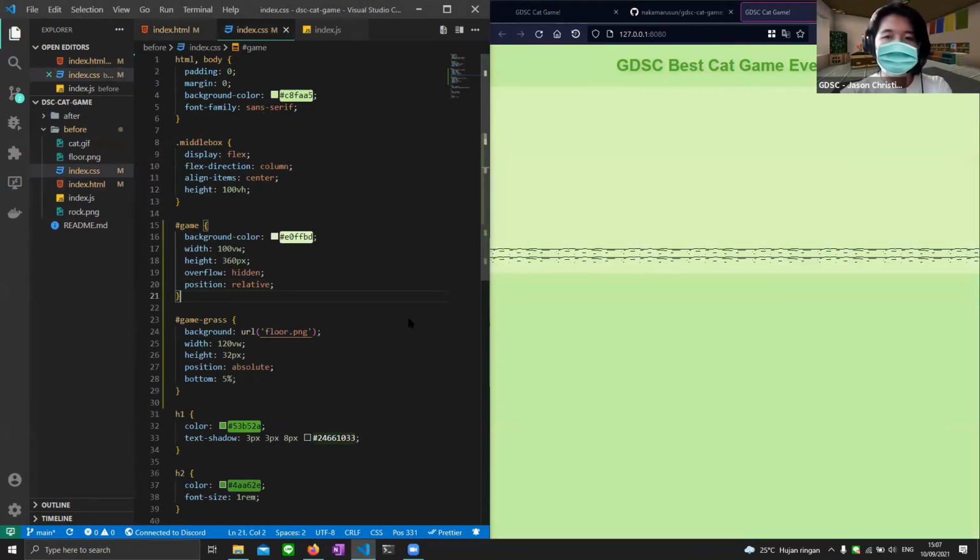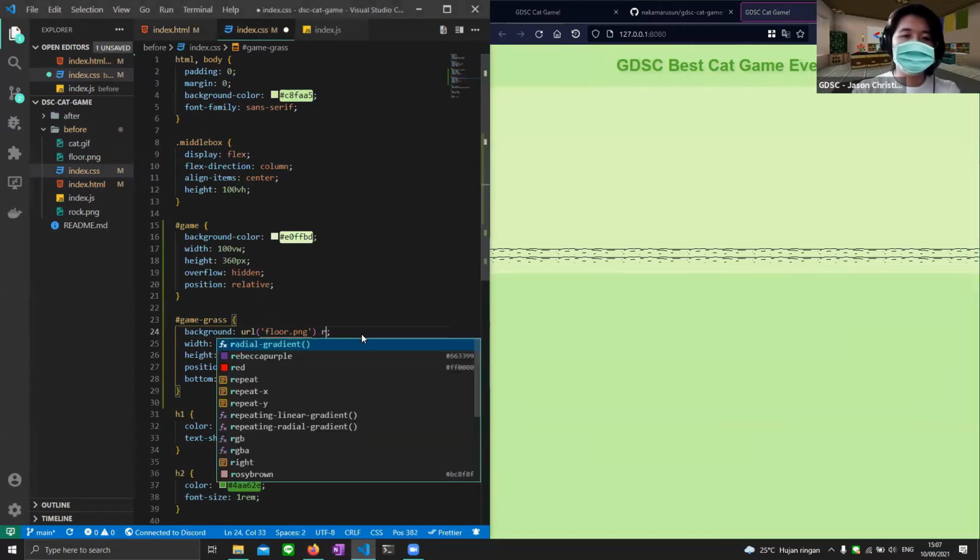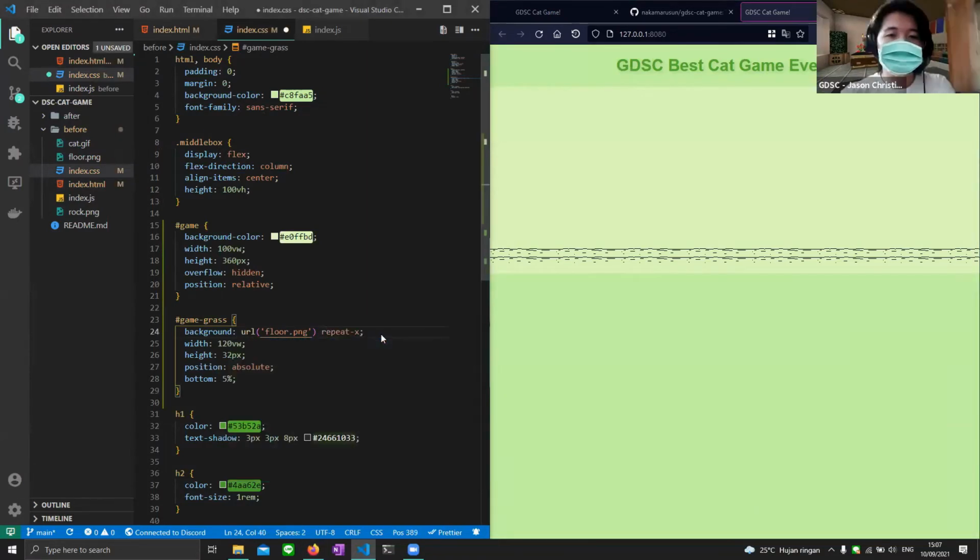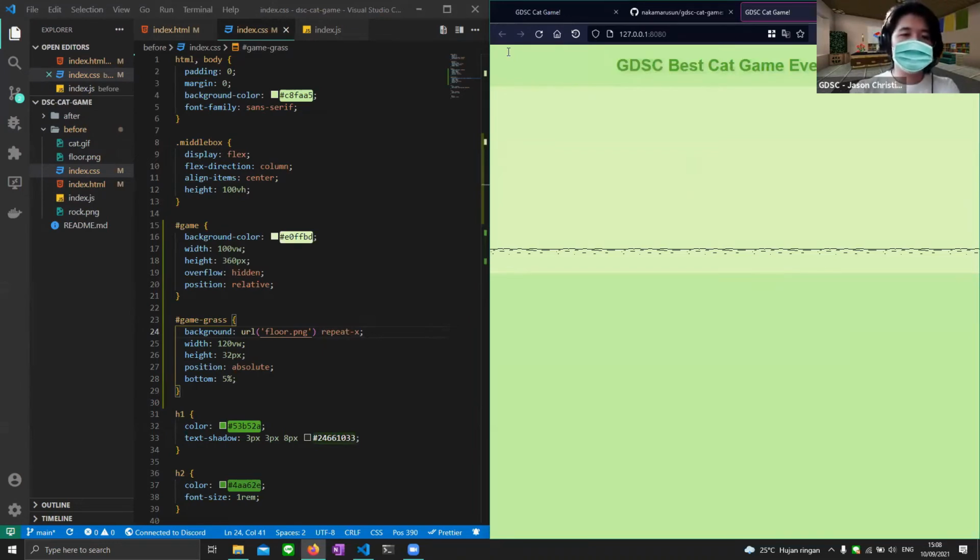We can see the floor is doubled here. We don't want it to be doubled. So in the background, we can add something new. We call it repeat X. What is repeat X? Repeat X is basically we tell the browser that we want the tile to repeat in the horizontal direction only. So save, and okay, looking very similar. Okay, so next we can add the cat. So game cat.